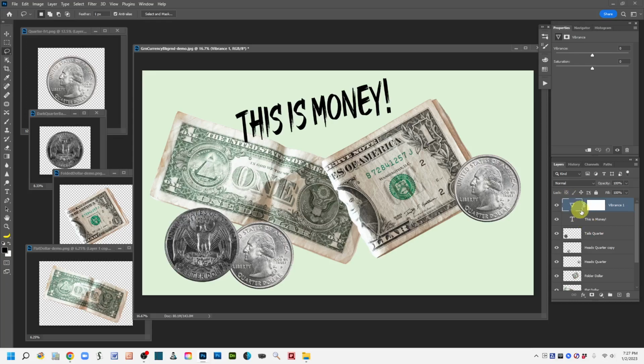For each adjustment layer that we can launch from down here at the bottom of the layers panel, they have their own properties that show up in the properties panel. So with the vibrance adjustment layer, you can either adjust vibrance with the slider, or you can adjust saturation. Now watch the document window as I do this. If I pull saturation to the far left, we're taking all the saturation out. If we pull it to the far right, it's made it overly saturated.